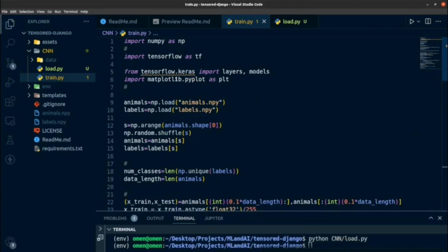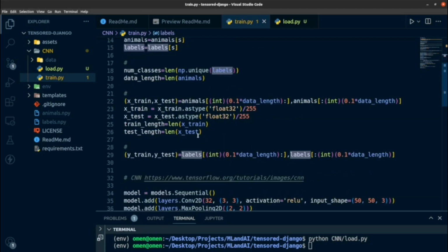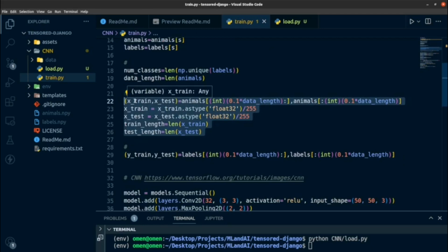Alright, in this train.py file, I'm importing NumPy, TensorFlow, and Matplotlib. Matplotlib is going to be used to display some stats as the training is going along. In the first step, I load the NumPy arrays which we saved from the load.py file, and save them in variables called animals and labels. Now this part is splitting the dataset into 90% for training and 10% for validation.